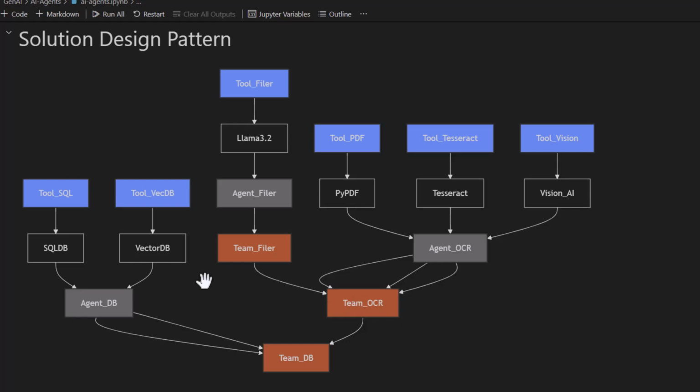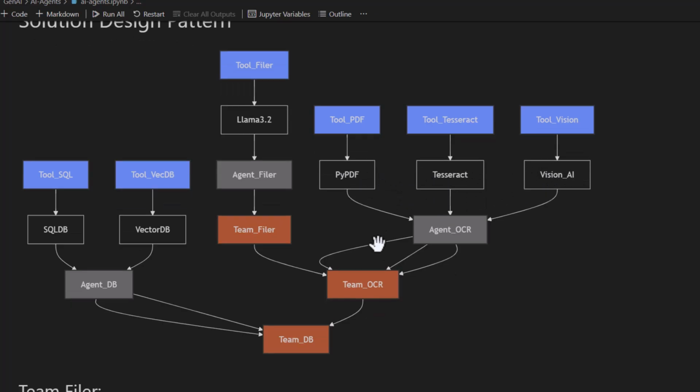The first team is called team filer. Let's give it a name. The second team is agent DB. You can call it team DB, which handles the database related tasks. The first team is the filer, and the third team is the OCR team. So we break the whole thing into different teams, and then we define what each team does.